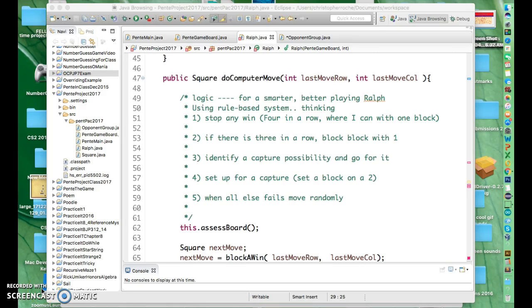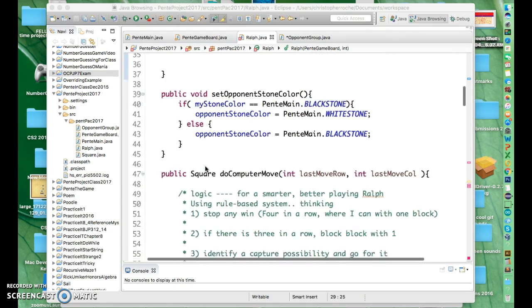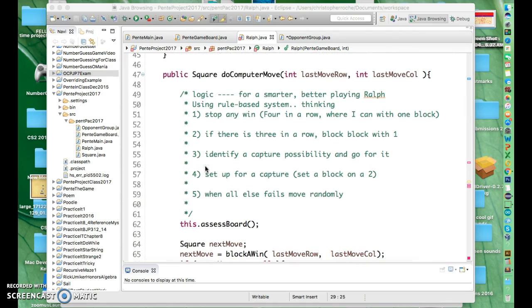Okay, hi, this is Mr. Roche. We are working with Pente, the game, and we are trying to make a computer move generator called Ralph.